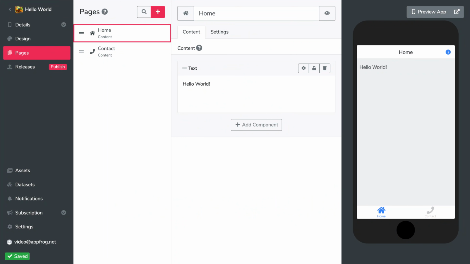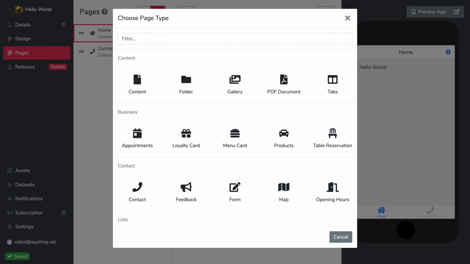In this tutorial I will show you what components are and what you can do with them. The easiest way to explain components is with the help of the content page type. Let's create a new content page as a test. To do this, click on Pages in the App Designer and add a new content page.